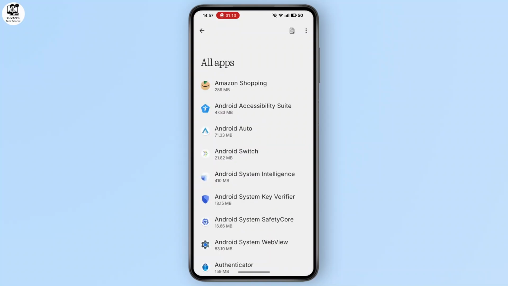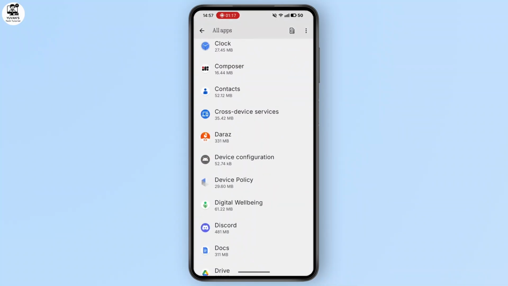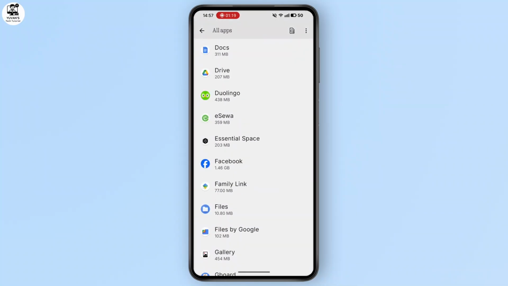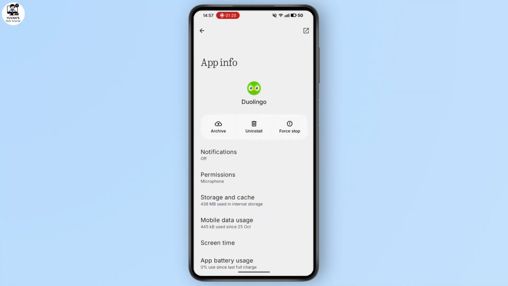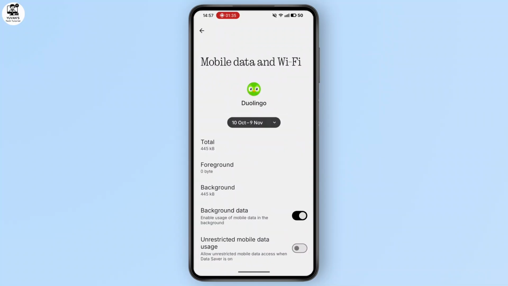And now find the specific app you want to restrict from the list. So find the app, let's say Duolingo. Now for that, select it, and after you've selected the app, you will then need to tap on its mobile data usage option. And after you're there, you will need to toggle off the background data option.